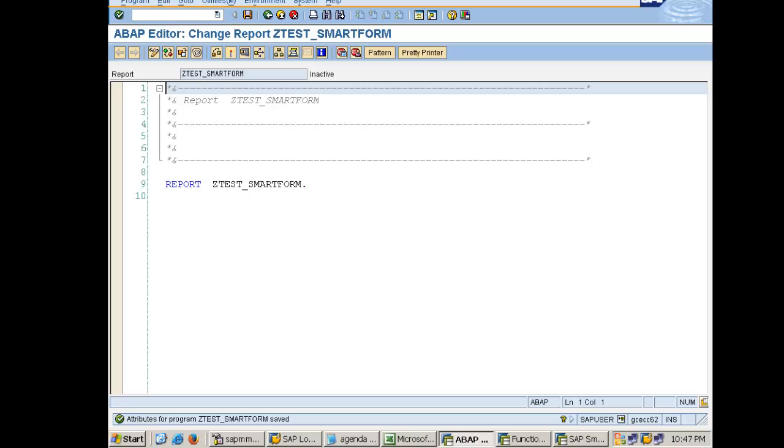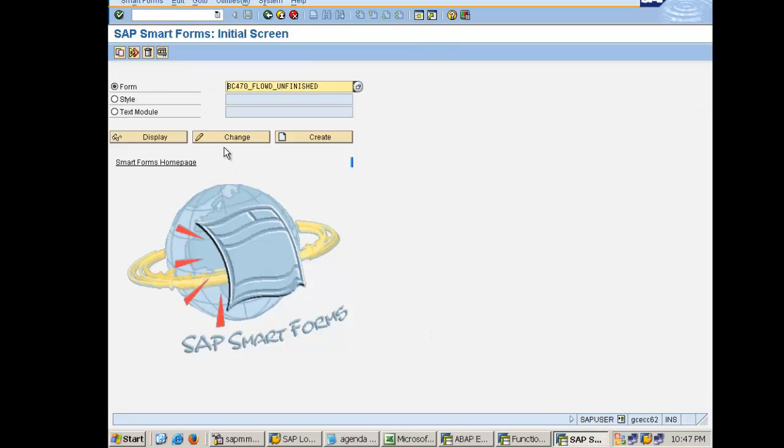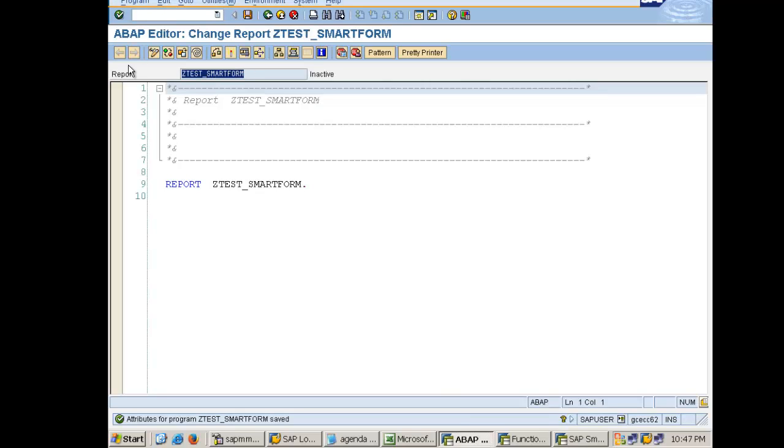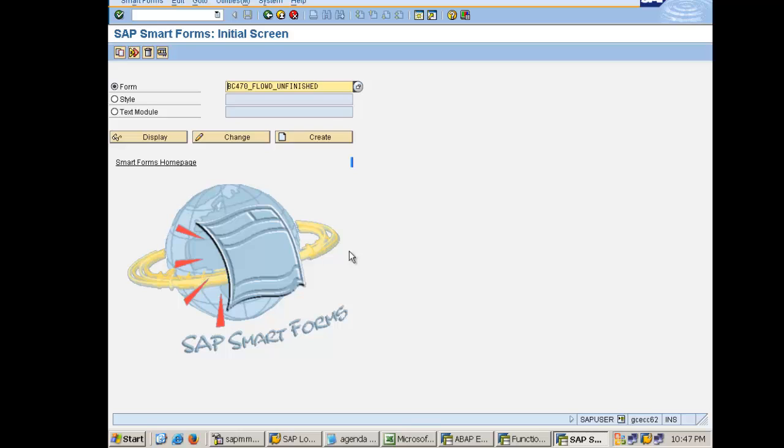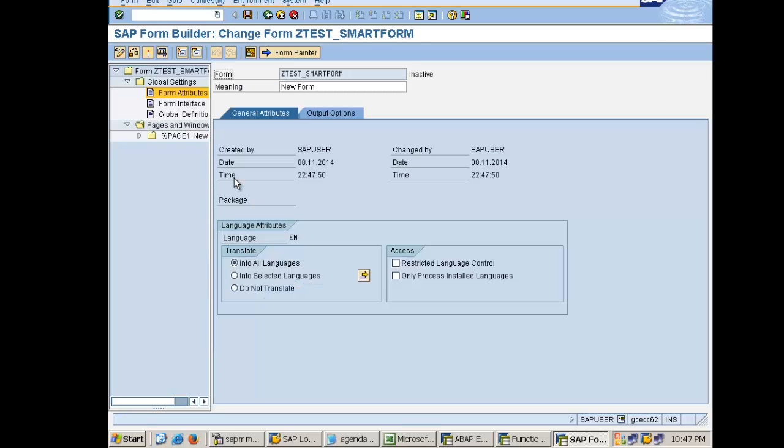The other concept is Smartform itself is capable of, so we created a program with the same name. We are going to create a Smartform. So I'm going to Smartforms, give the form name, create. Meaning sample Smartform, something you can give here.